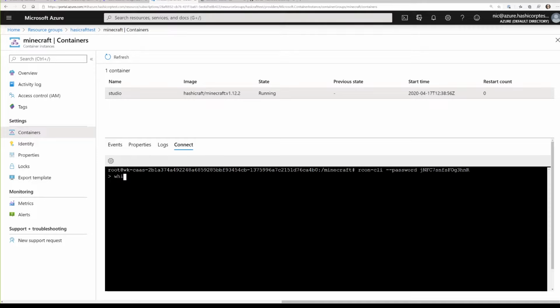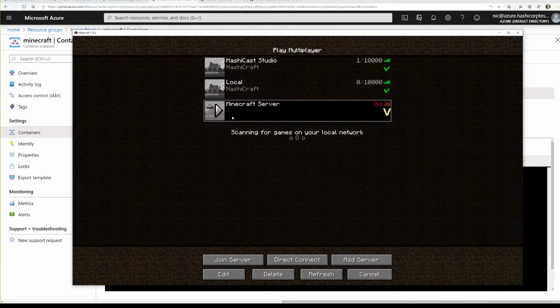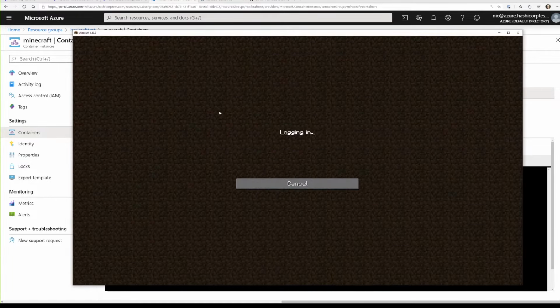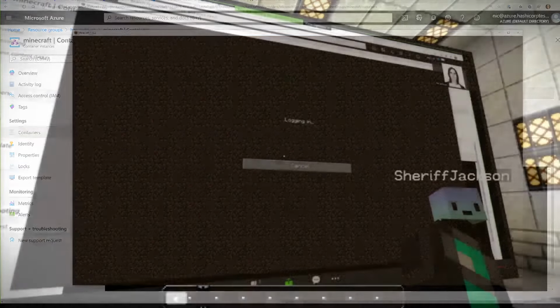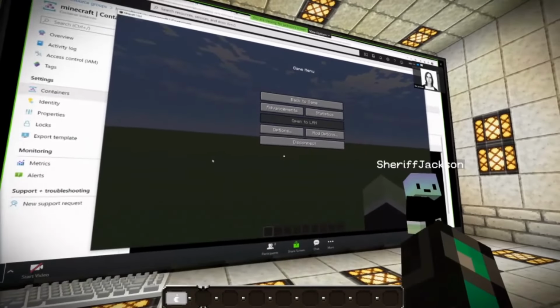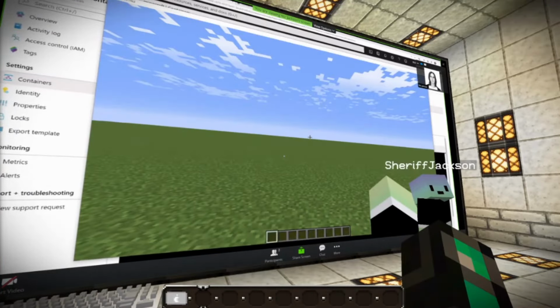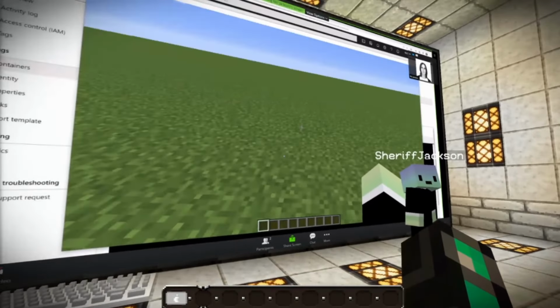So the command, whitelist, add, and the name of the user, which is HashiCorp Nic. So we've added HashiCorp Nic there to the whitelist. So let's try again, and we're just going to log in again. And well, there we go. Look at this. We've got Minecraft in Minecraft. Minecraft in Minecraft. That's some next level kind of stuff there.